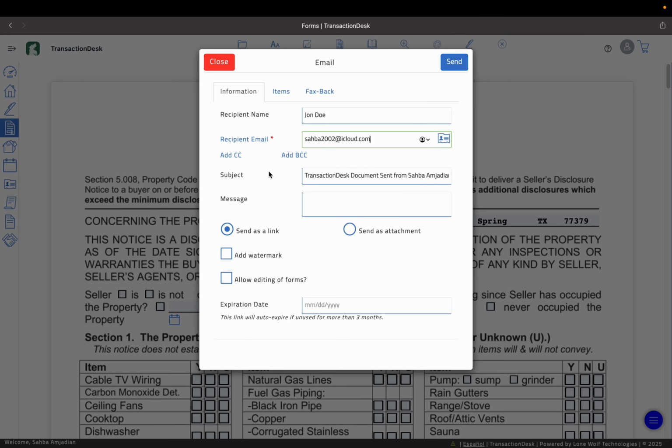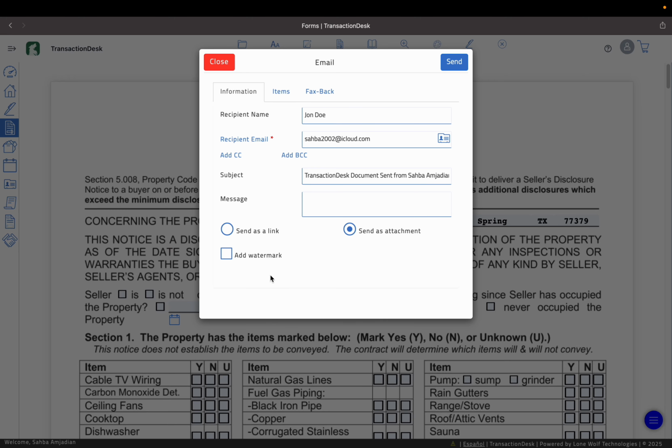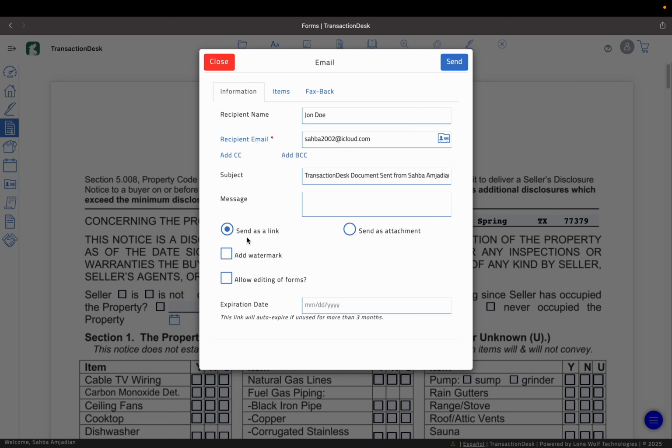And you'll have a subject. You can even add a correspondence, and you can also add a message to this email. But I'm not going to do that for the purpose of this being an example. You always want to make sure that you are sending it as a link. If you send this as an attachment, they cannot edit this document. They cannot fill this out. So you have to send it as a link.